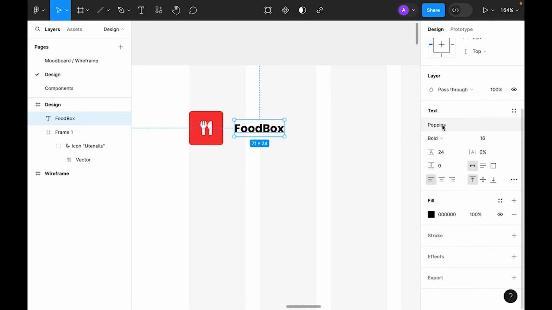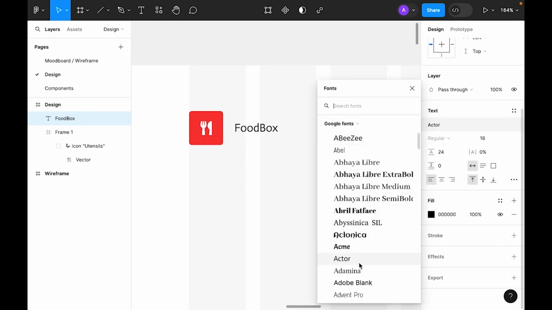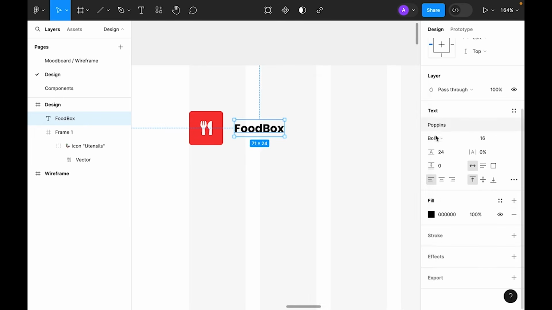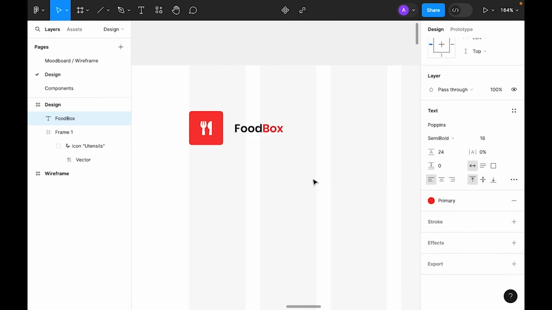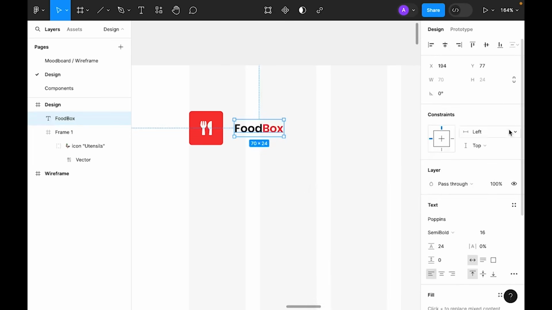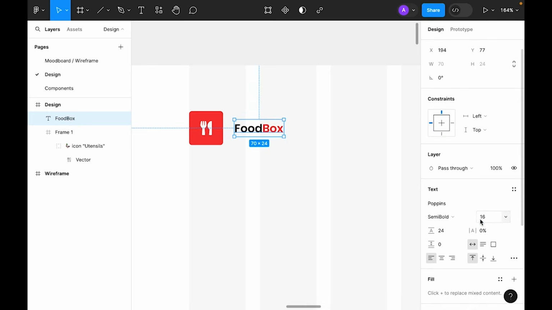20. So for the font we will be using Poppins. This is the Google free font. Download this font. Semi bold. For the food, let's make it black. The box, let's use this primary red color. The size, I think 16 is looking perfect.